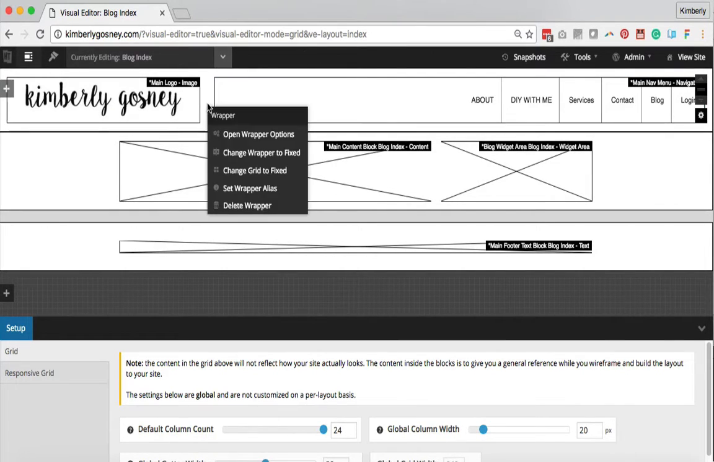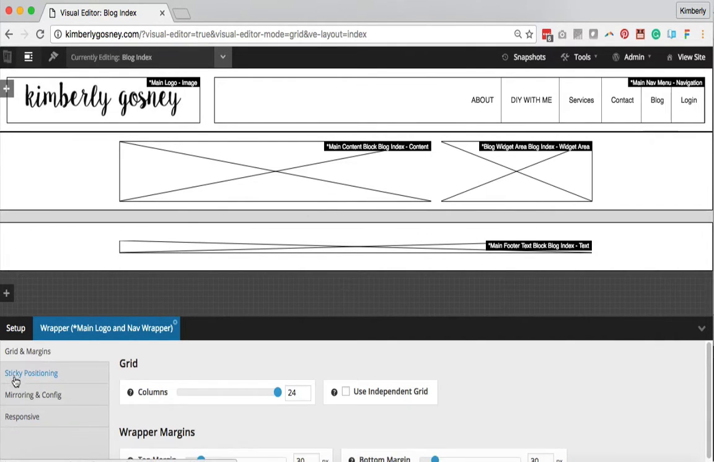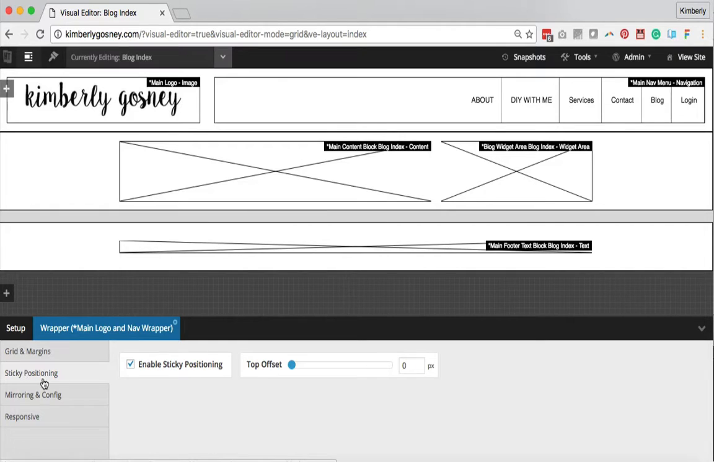So all you're going to do is right-click here, and you're going to hit Open Wrapper Options. Down here on the left-hand side, you're going to see Sticky Positioning. You just give Sticky Positioning a click, and you want to check mark. So if it's unchecked, you want to check Enable Sticky Positioning. You want the top offset here to be set to 0. You don't want to add any extra padding to the top of your website before your menu appears. You want it to just be right there like usual. And now you're just going to hit Save. And that is the only step that you have to do to turn this menu into a sticky menu.